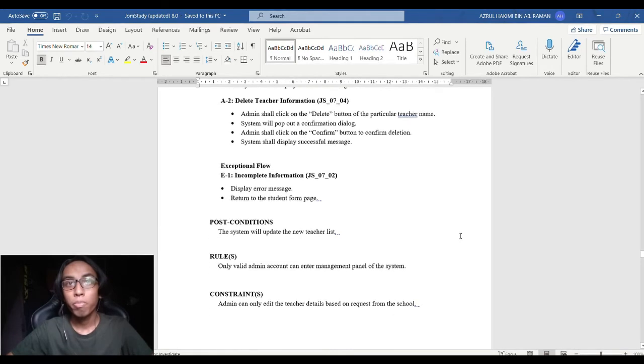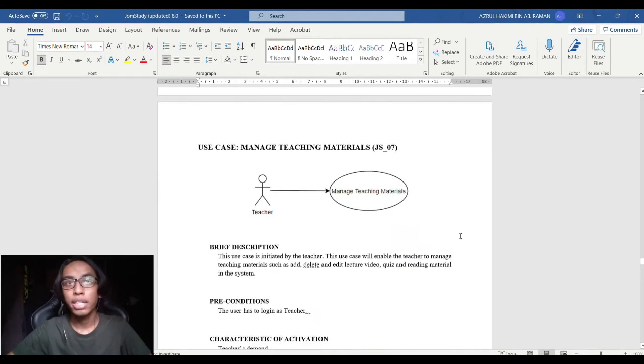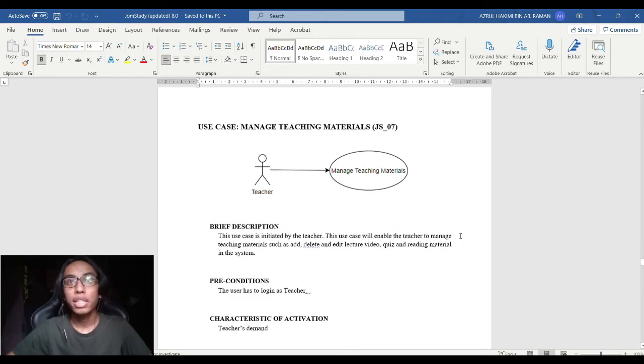For post condition, the system will update the new teacher list, and the rules: only valid admin accounts can enter the management panel of the system. Constraint: admin can only edit the teacher detail based on request from the school. For the 7th one and the last one, manage teaching material.